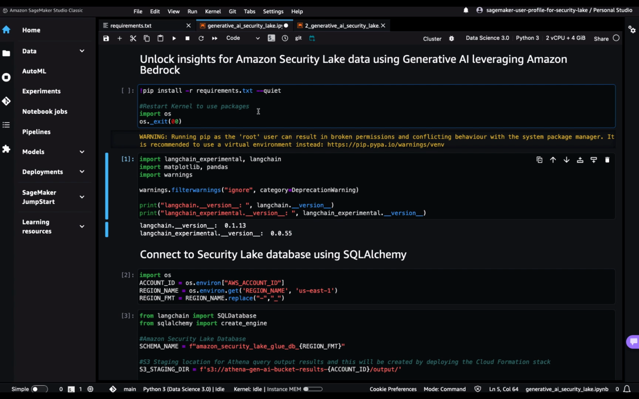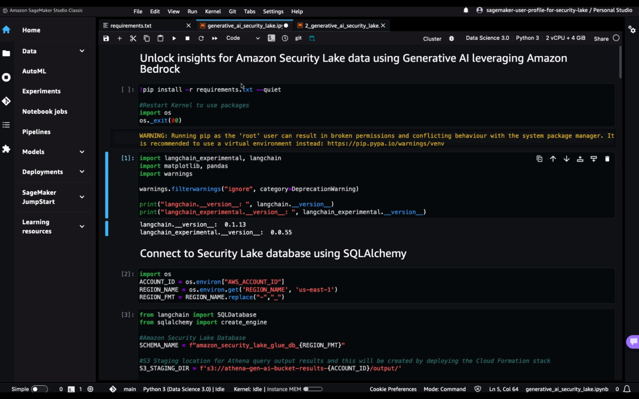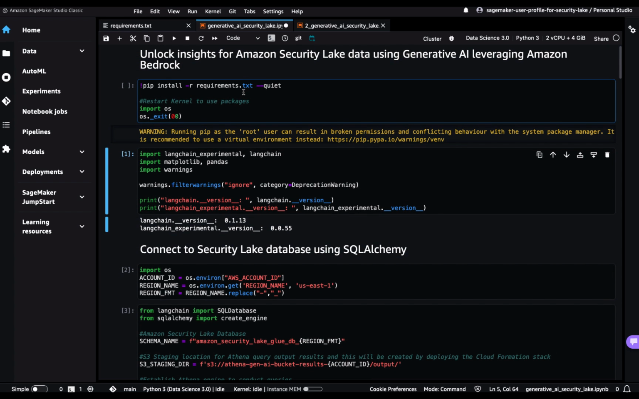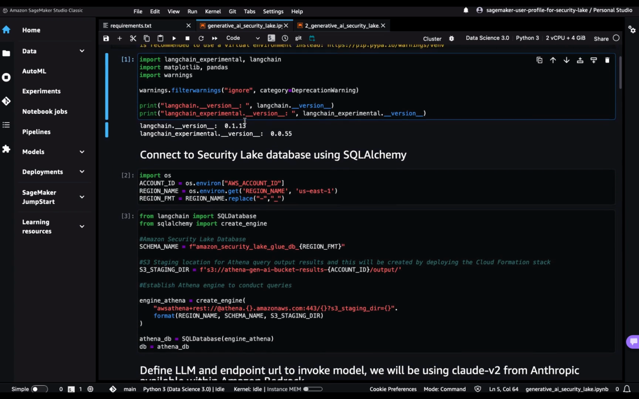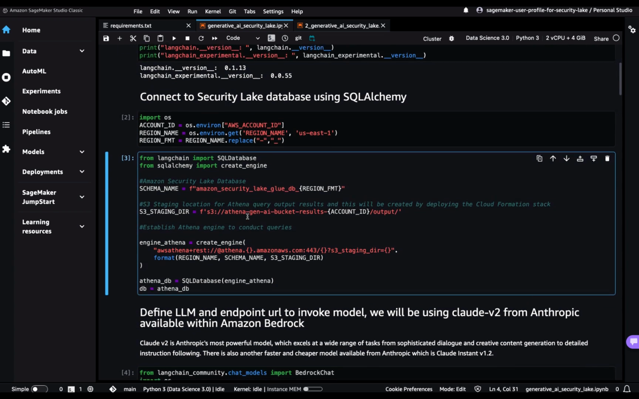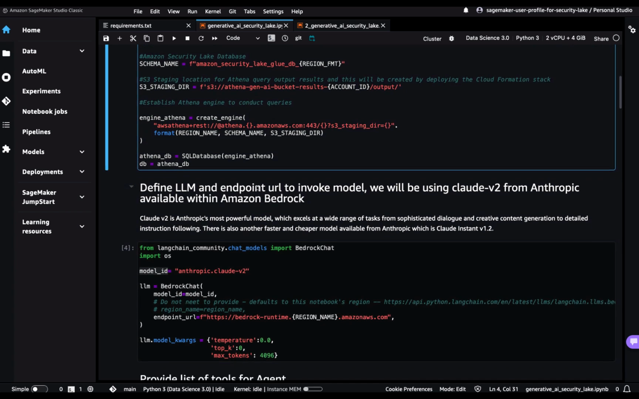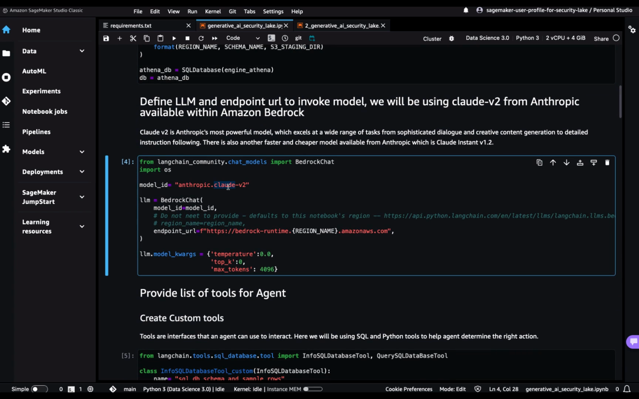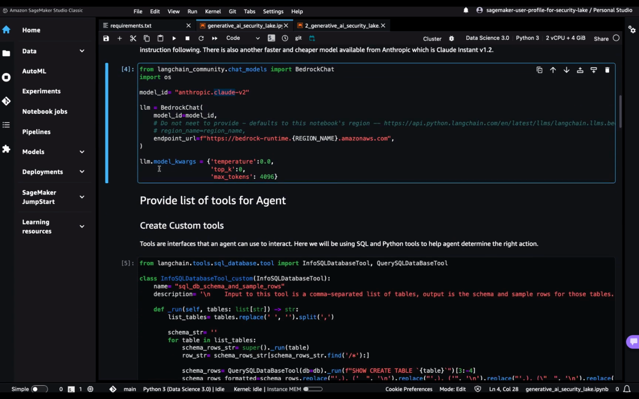So now that we're in the notebook, all this can be found in open source, so I'm going to skim through this so we can hop right into the demo. But I'm setting up my environment, doing things like creating an Athena engine so the agent can interact with Athena and Security Lake, defining my LLM, which is Claude. You can change this out to any Amazon Bedrock supported model here.